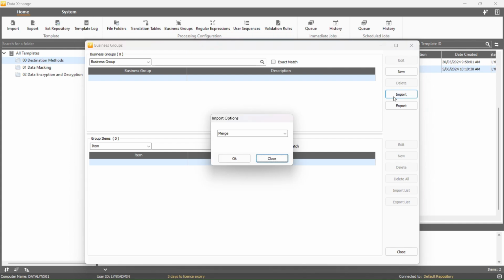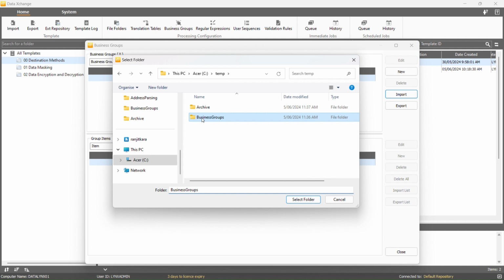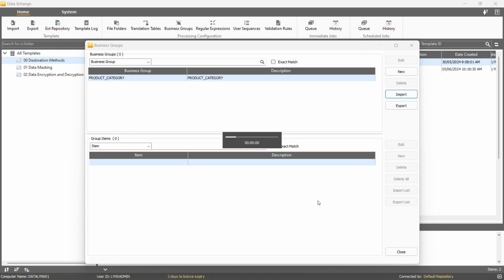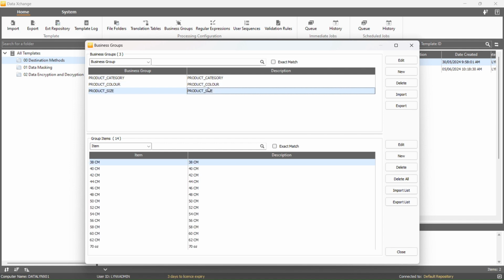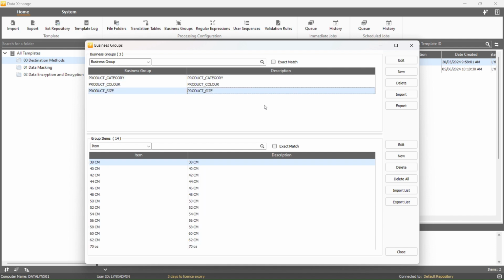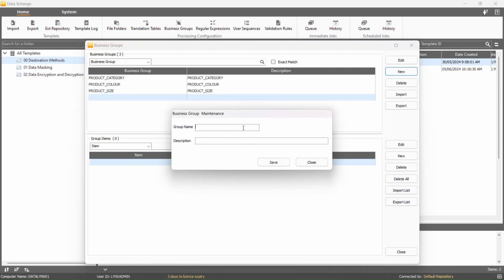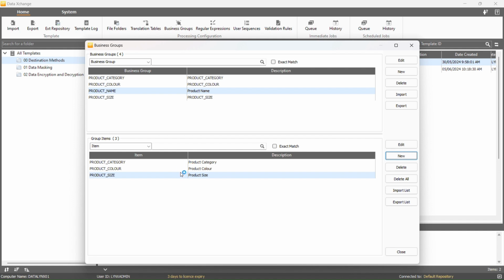Click the Import button, choose the Merge option, and click OK. Then, select the folder containing the business group CSV files. The business groups along with their respective items will be added. In this data classification exercise, we will add a new business group called Product Name that will include the recently imported 3 business groups. Therefore, let's add them one by one as group items. For detailed instructions on creating, importing, and exporting business groups, please watch Lesson 8.